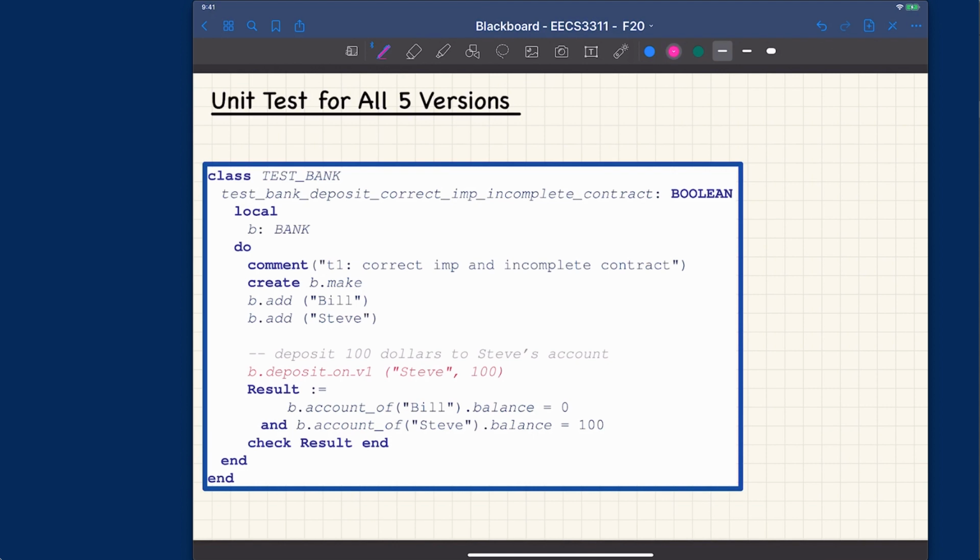So for each test case, it's going to be a Boolean test case, which means we're testing the return value of object states. We're not testing for contract violation in this case. So for each test case, we have a local variable b of type bank. Initially, we simply create an empty bank. Okay, let me just visualize for you. So that means b is pointing to a bank object. If you refer to your source code, bank is going to initialize the accounts to be an empty array. So that's an empty array.